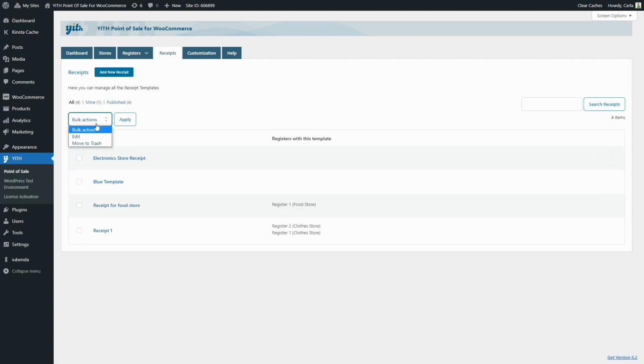You can also use these bulk actions to edit or move to trash some of these receipts or all of them. And you can also edit the individual receipts by clicking here or delete each one by clicking here. You can see which register is using each receipt here.